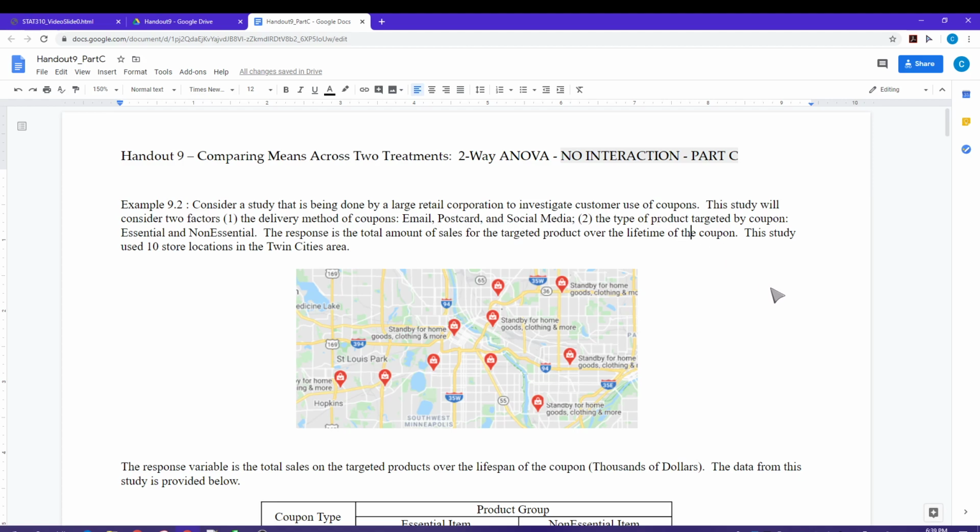Okay, so the setup of this example is, suppose we have a large retail corporation that is investigating the use of coupons. The study has two factors in it: the delivery method of the coupons, which is either going to be email, postcards, or social media. And then the other factor is the type of product that was targeted on that coupon. So was that an essential item or a non-essential item? So essential items would be things like soap or toothpaste or food. And non-essential items might be something like a new light or a curtain or something.